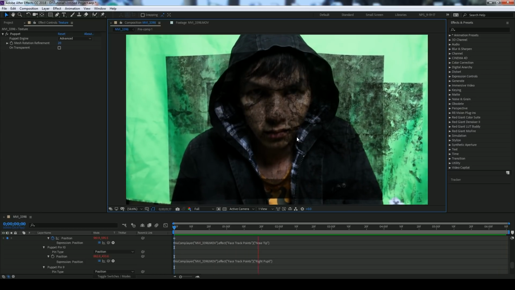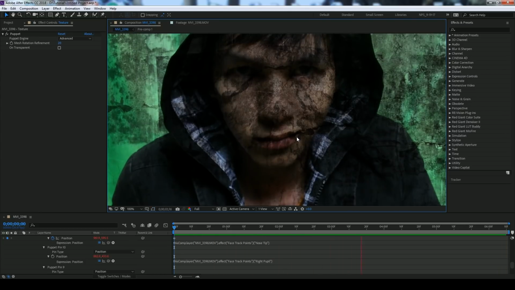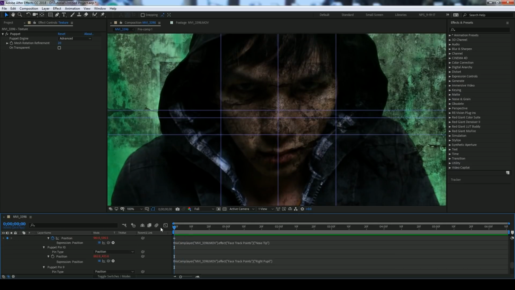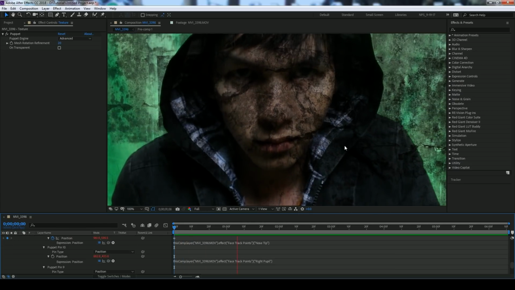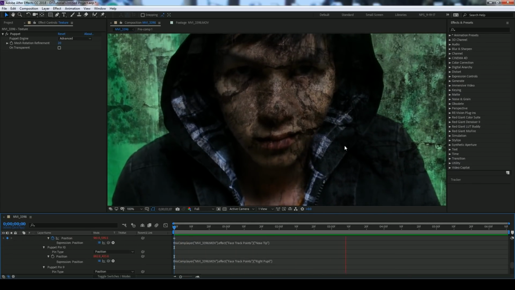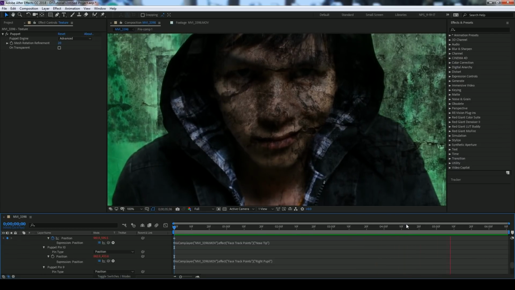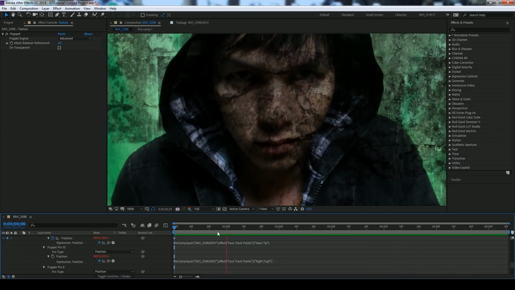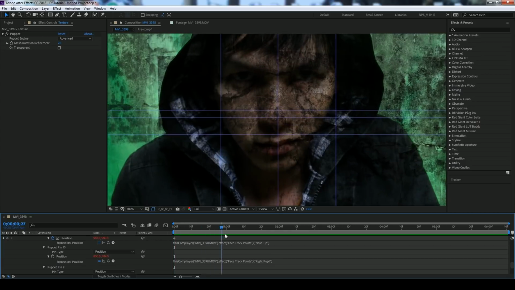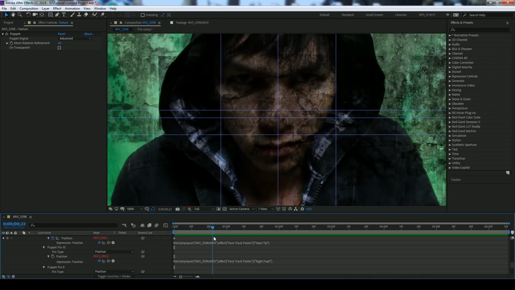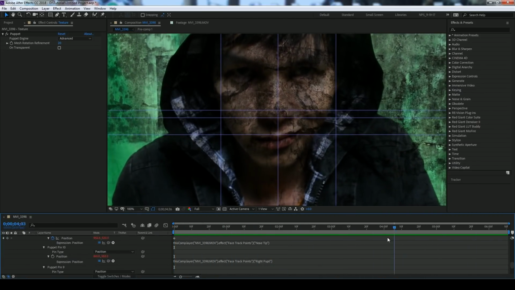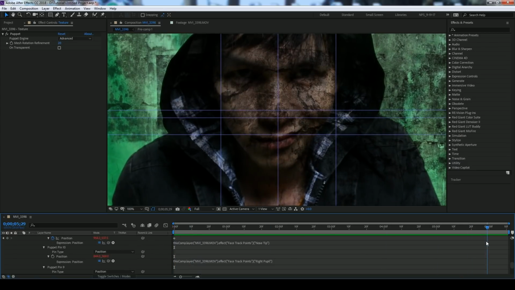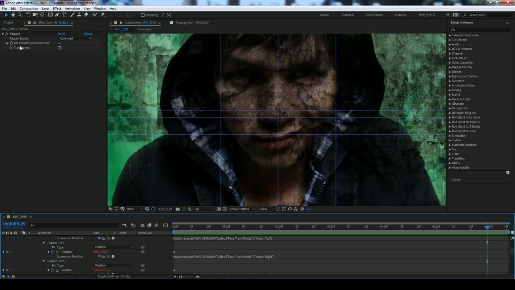Alright, so here, this is when we have everything on track. Somewhat like this. Again, I admit some of the points look a little weird and offset. So some of the points you can just delete. Let's see, for example, the chin. This one, just delete it.